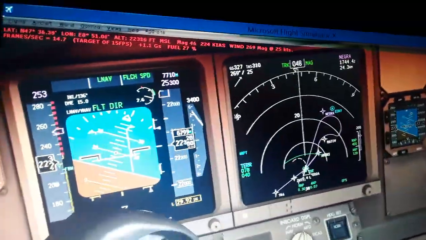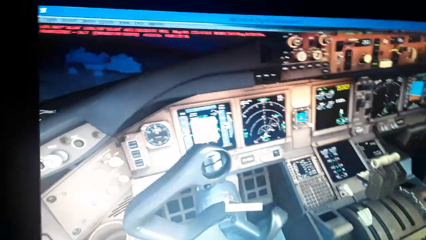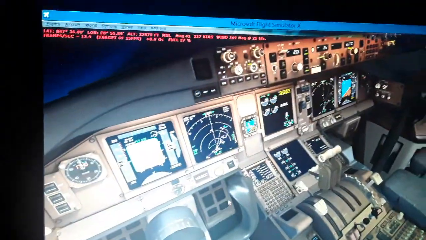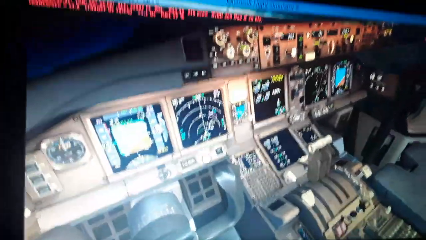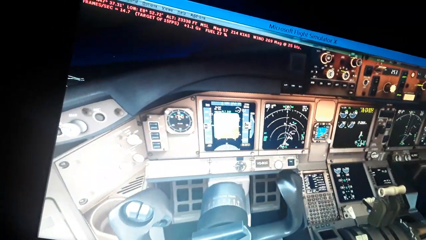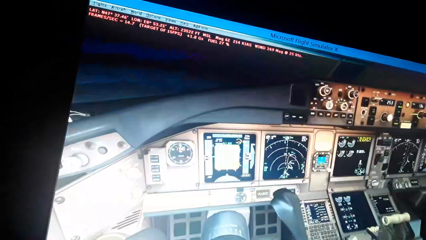So you can see we have to apply this steering now to the next waypoint here as we keep climbing. So this is the view here as we climb out, 23,000 feet on it.